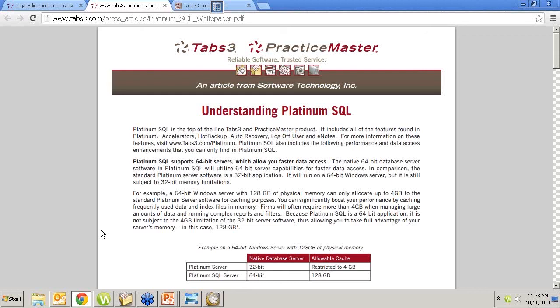The other reason to get to Platinum SQL is the external data connections, something called the ODBC drivers, no longer need to be licensed on a per workstation basis, and those external data connections, those ODBC drivers, are faster, just like the reports are faster going from multi-user to Platinum.